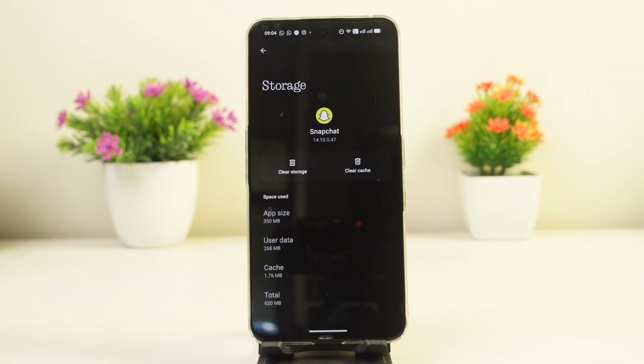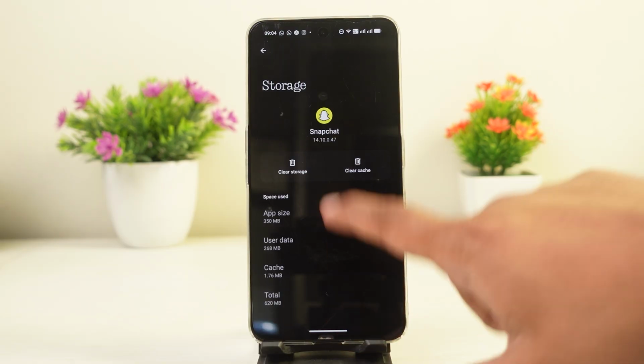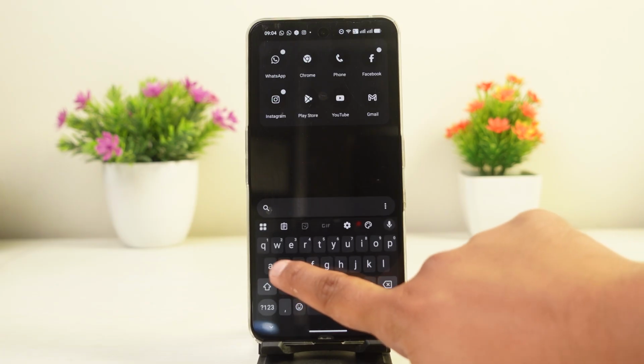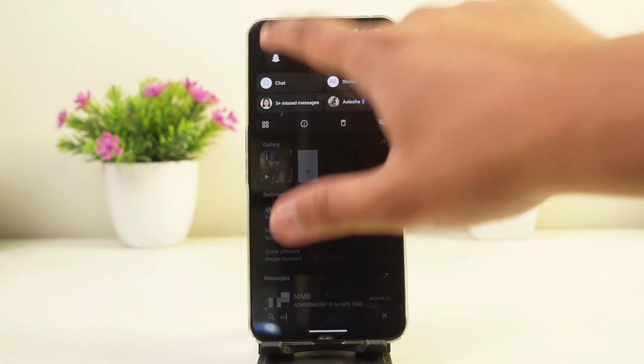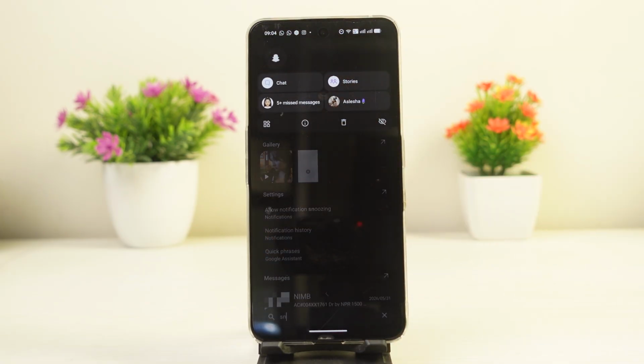If you check all boxes and you're still not being able to change your name, you must head over to your app drawer, search for Snapchat in the search bar, long press on Snapchat, uninstall it and reinstall it from the Play Store.